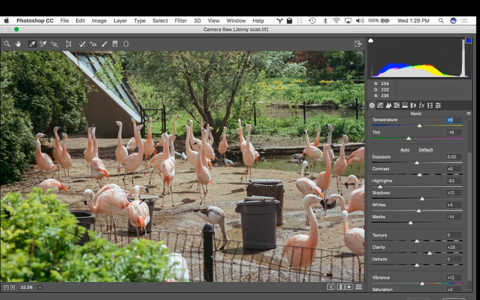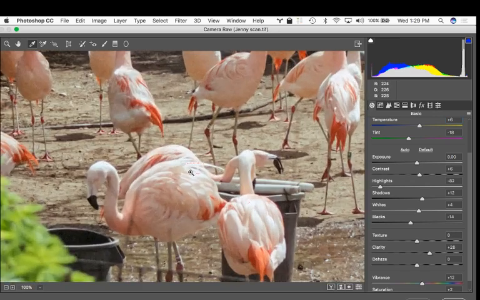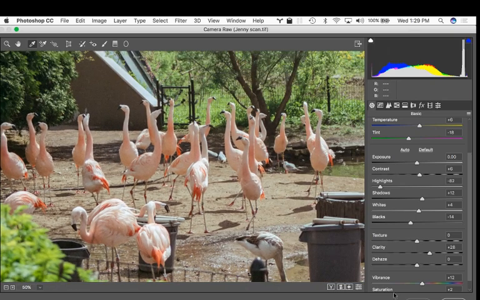So we have recovered all of the burned out highlight and the detail that would actually be on the backs of these guys. You can see there's a little bit of red that's happening on that one top guy right there. Again, if I turn this off, that tells me that those white points have been placed extremely well. So that's what I would do.